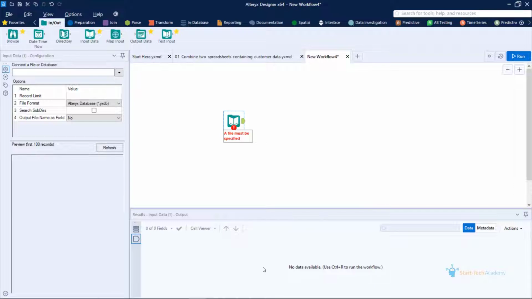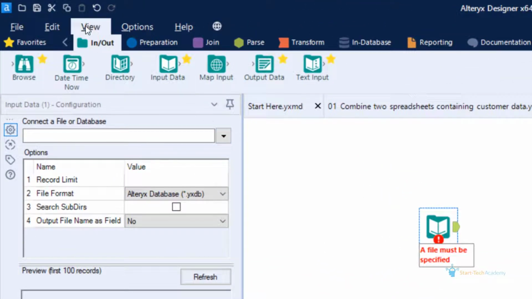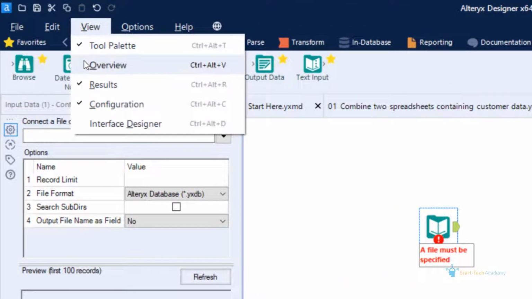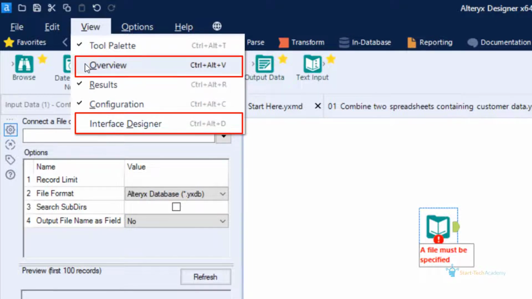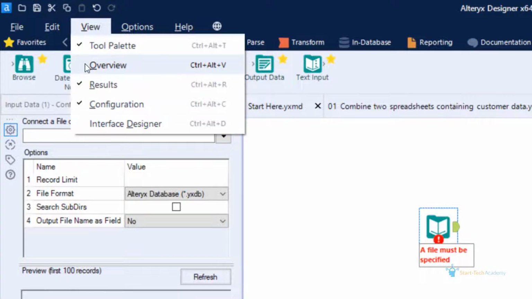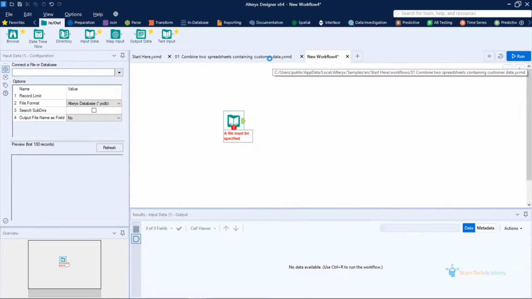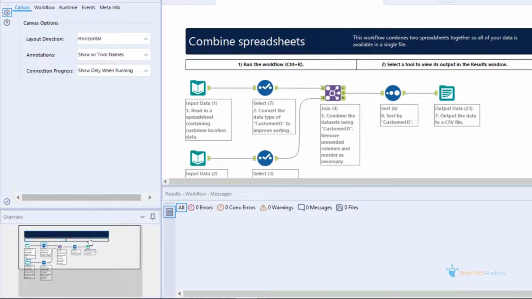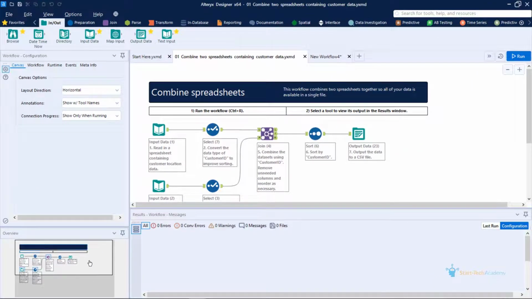Apart from these, there are two more things that you can add to your screen. If you go to the view menu here, you can see that there are two options which are not ticked: Interface Designer and Overview window. Let's tick the Overview window first by clicking on it. This small window is used if we have a very large workflow. If there are a lot of tools and a very large process, this Overview window shows us a smaller representation of that workflow. Usually we do not need it.